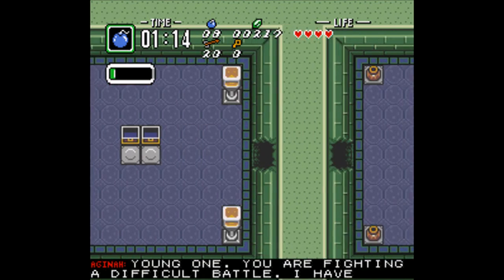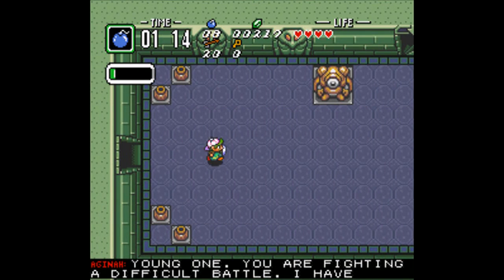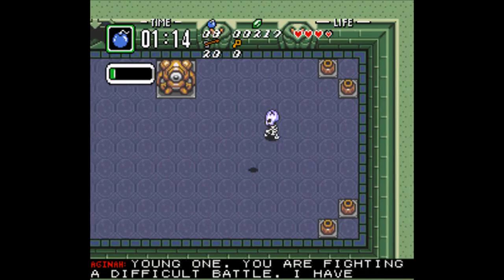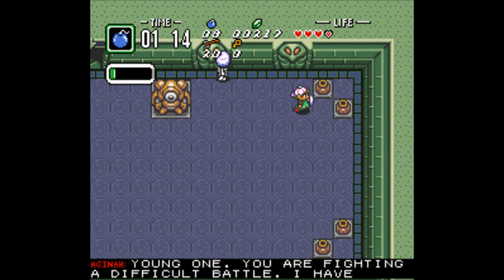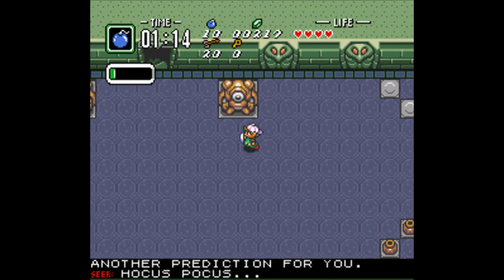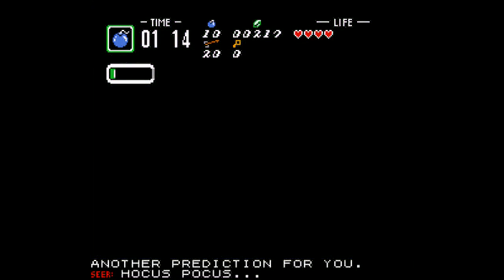Young one, you are fighting a difficult battle. I have something. They are pretty slow, those tips, so it's kind of hard to read them like normally. Oh! Really? That works. Okay, down we go. Another prediction for you. Hocus pocus.